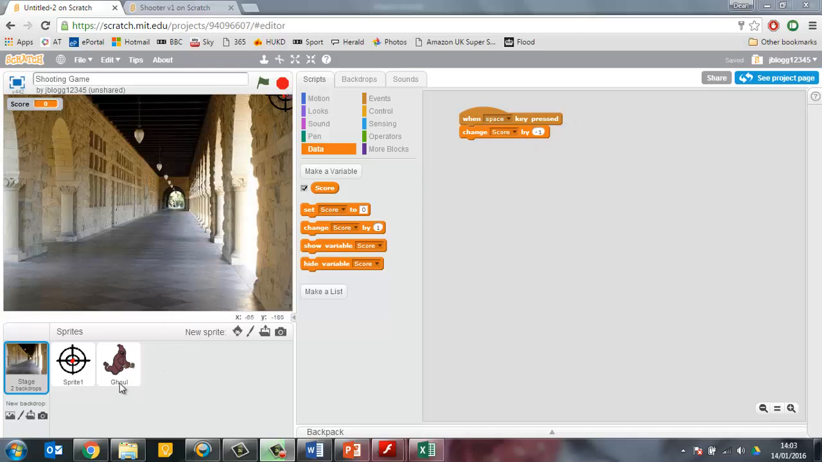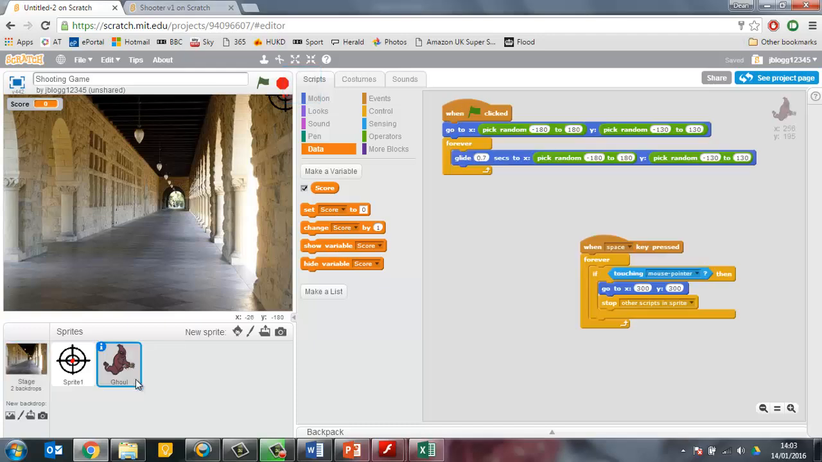So, on the ghoul sprite, using the data menu, we need to change the score, and we're going to put it just above the stop. We're going to change it by 11, which will mean that the score changes by 10 once the other one's been taken off.